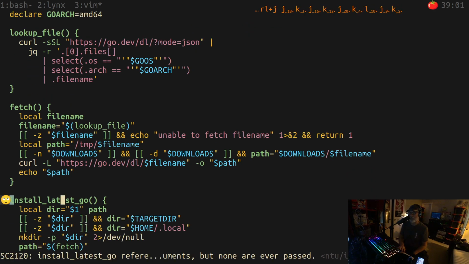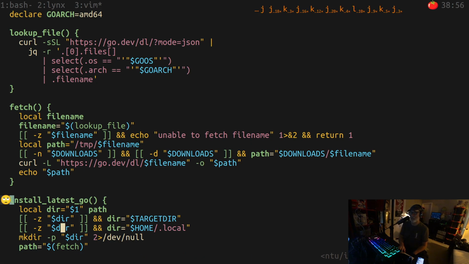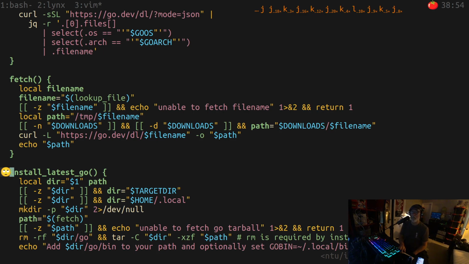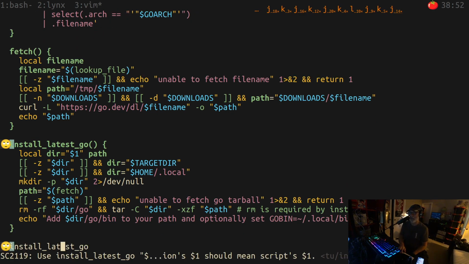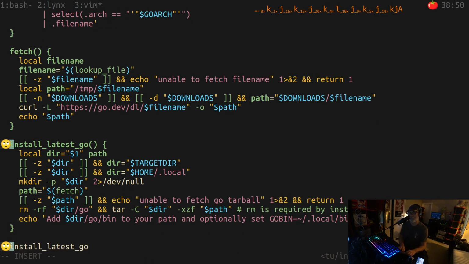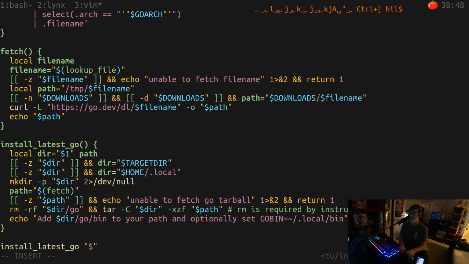And what is that warning about? Oh, okay. Never mind. Oh, well, I found a bug. Look at that. What do you know? Thank you, ALE and ShellCheck. They found a bug for me.